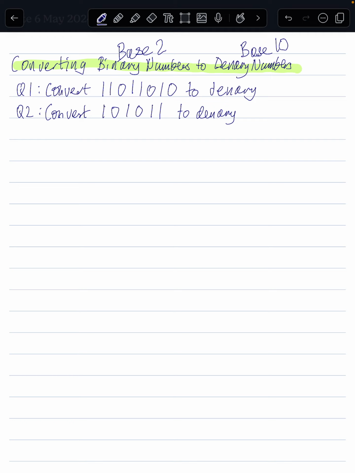Okay, so first question, we need to convert this binary number into denary. The first thing we need to do is create a table that is wide enough to store this number. We have 1, 2, 3, 4, 5, 6, 7, 8 bits, so we need to create a table to deal with that.